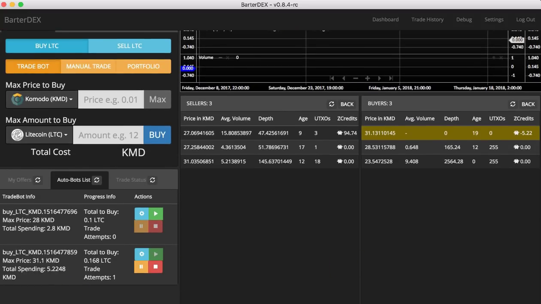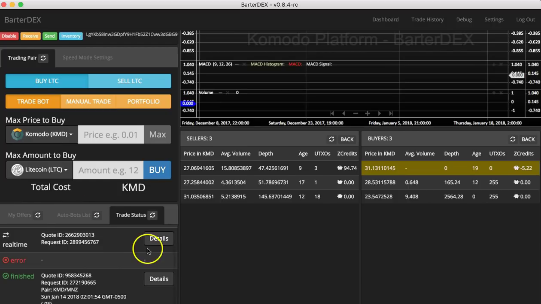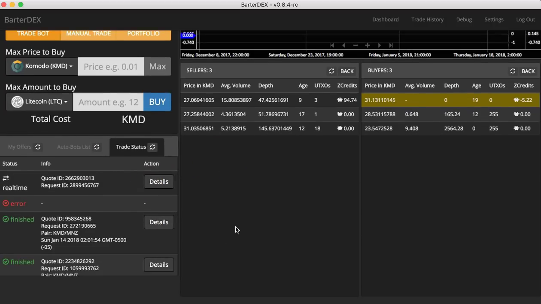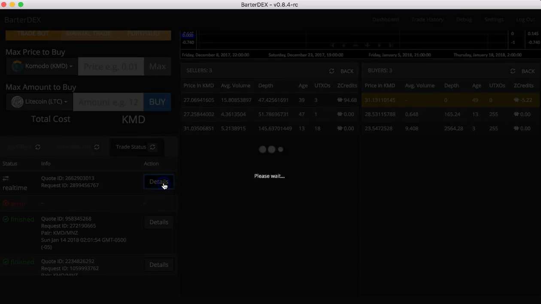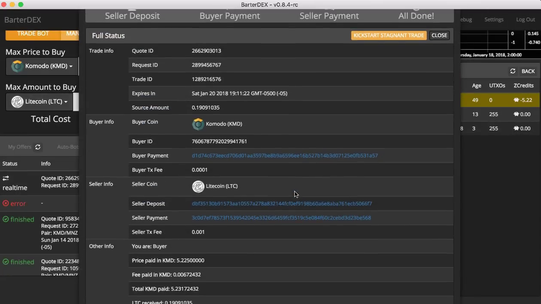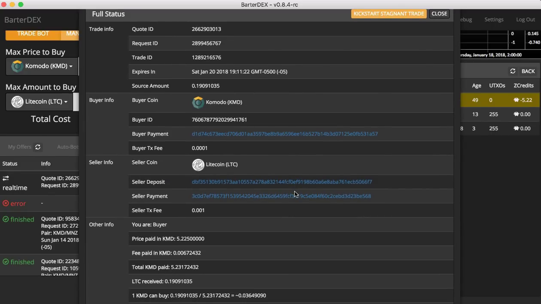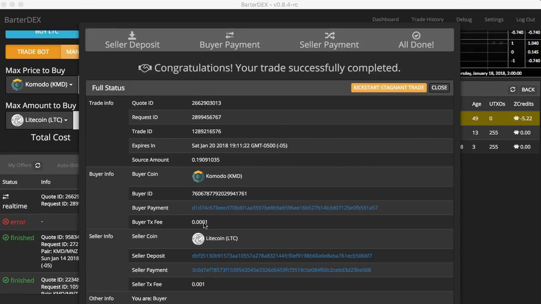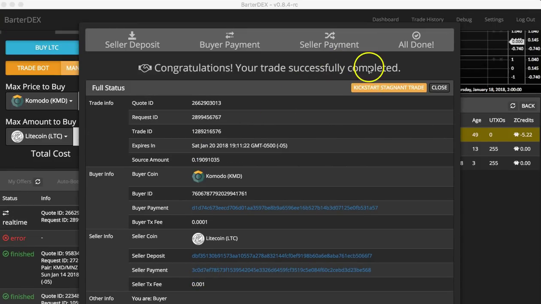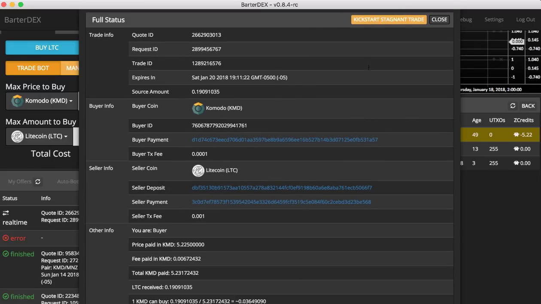As most of you know, they are UTXO based. So if you don't have the right UTXOs, the swap might not go through. You can see that the swap started and we can actually check the stats real time. And what we'll see is blockchain information that we'll be able to use to actually verify the transaction. So as you can see, there's buyer information and seller information, and those are transaction or TX IDs that you can track on the blockchain. So the swap is completed.